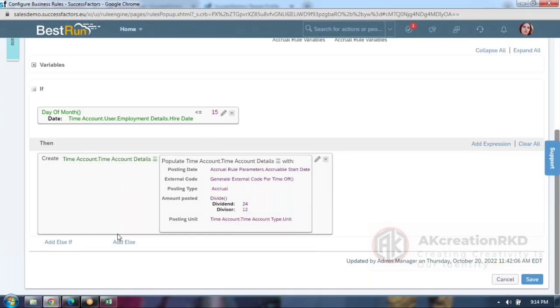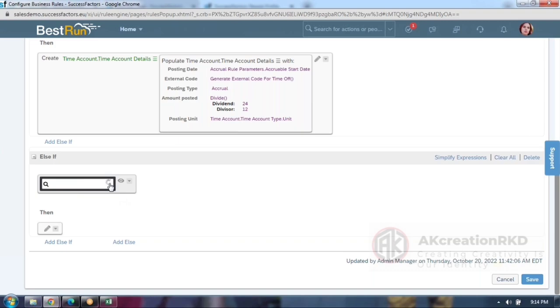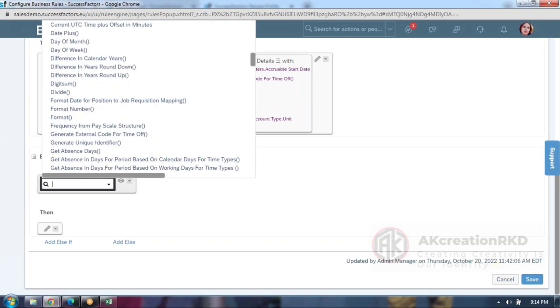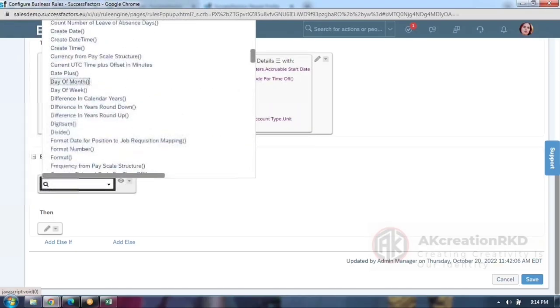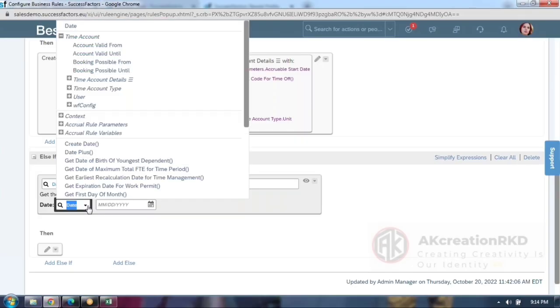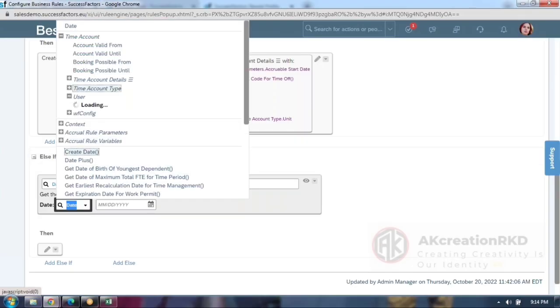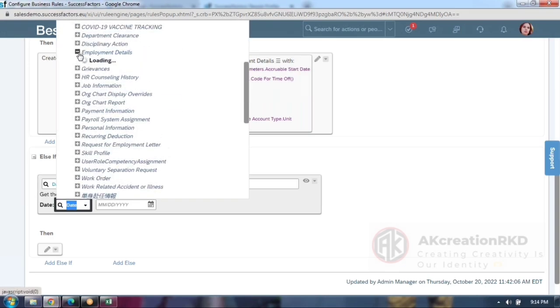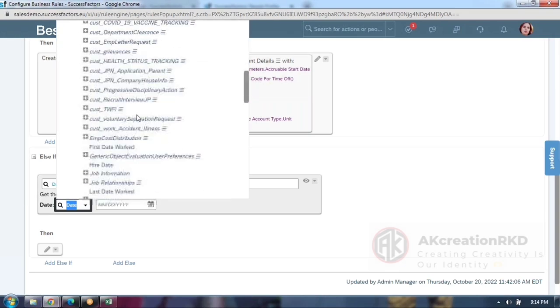Delete this one. Let me create one more if condition. Same to same, day of month. Let me go by here a function name called day of month. This time above 15. Above 15 is nothing but 16 onwards. Here greater than 15, guys. So greater than 15 is nothing but 16th onwards. Keep in your mind. Now user same to same. Same to same. Employment details. Call the field name called hire date.